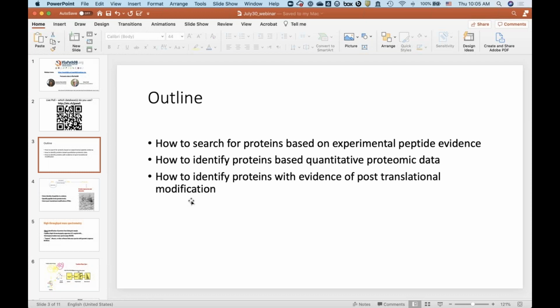We'll touch on searches that interrogate peptides that come from mass spec experiments. We'll also touch on searches that interrogate quantitative proteomics data. So we have different types of searches that allow you to look for proteins that are changing in expression levels based on their proteomic experiments. And also we will look at data that interrogates the post-translational modifications, so PTMs. So if you're interested in proteins that are potentially phosphorylated or acetylated, we will walk you through those searches.